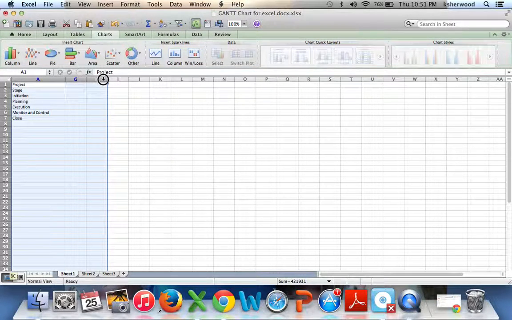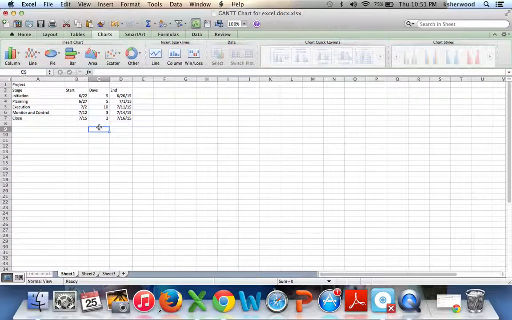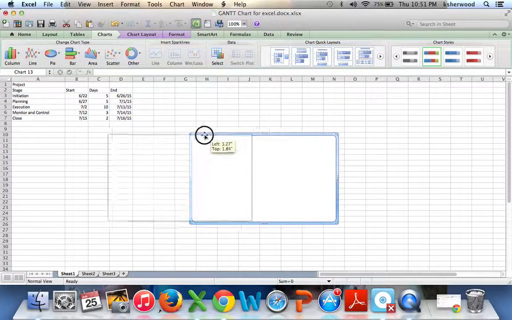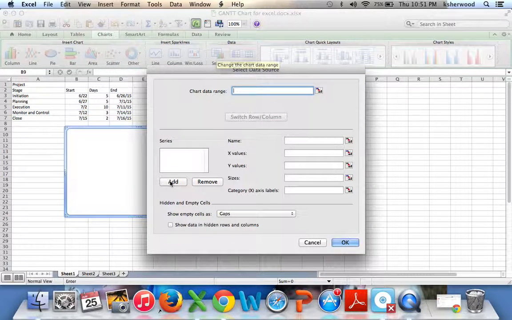I went ahead and selected some kind of arbitrary dates and durations so that we can get something up here. My project is going to be very short. It looks like about just a month long or so, a little bit less, 3 weeks or so. I'm going to do it in a stacked bar chart. So you'll insert a 2D stacked bar chart, bring that over near your dates, and let's select the data.